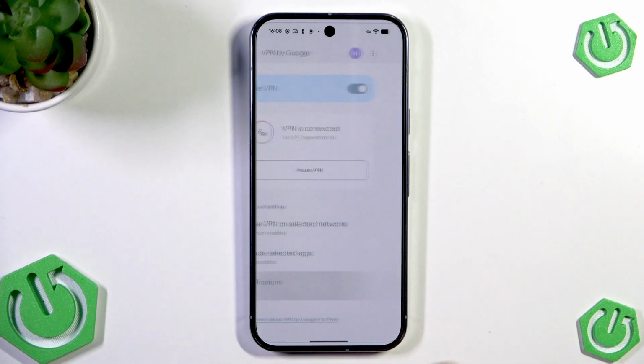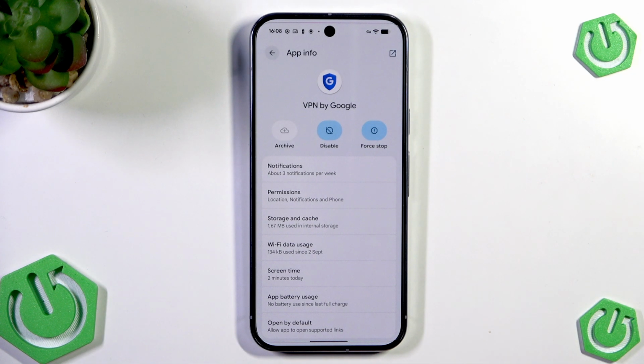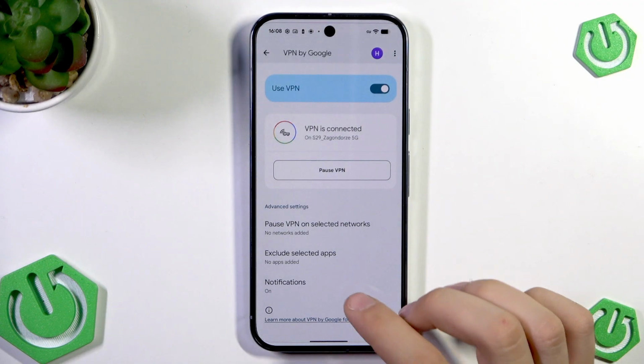And now we have here notifications, and we can manage notifications. And that's how it works.